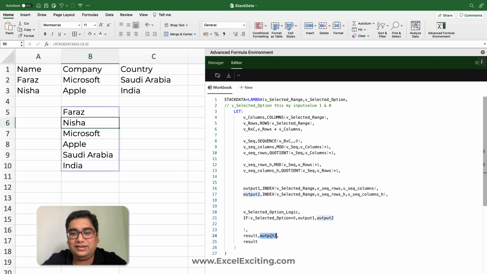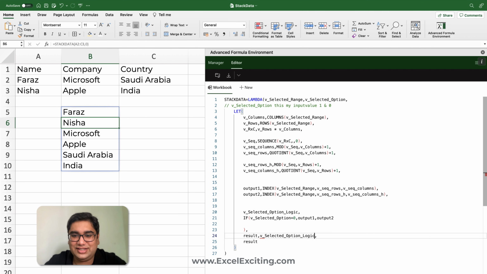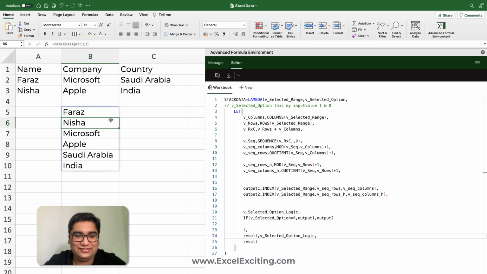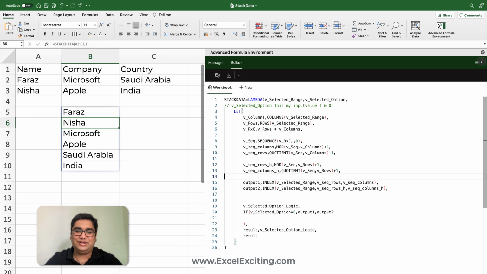Oh, the reason why it is not happening, again, v underscore logic, that last step, I need to call that last step. That's the reason. Yes, so let's try. 0 is working fine. Now let's go with 1. So yes, Faraz, Nisha, this is the way we have changed our orientation of the data, how we would like to stack it. And you can just simply give the comment.